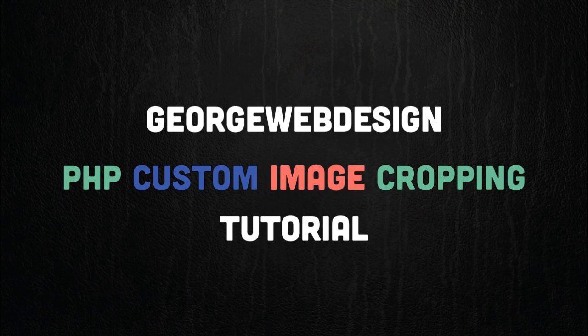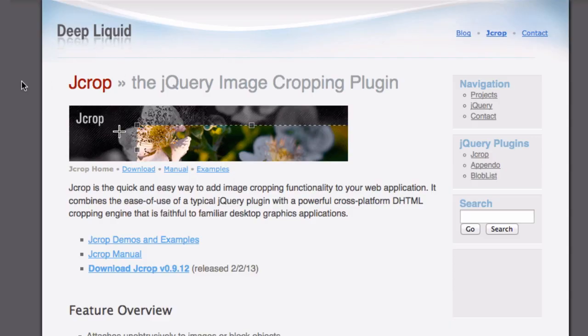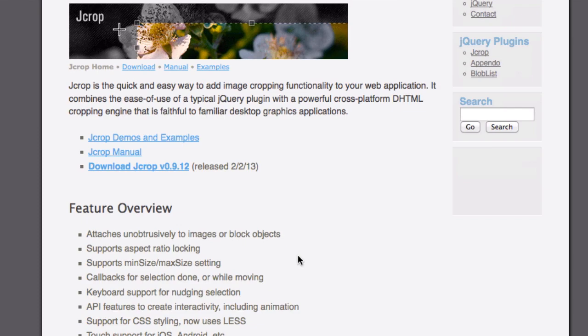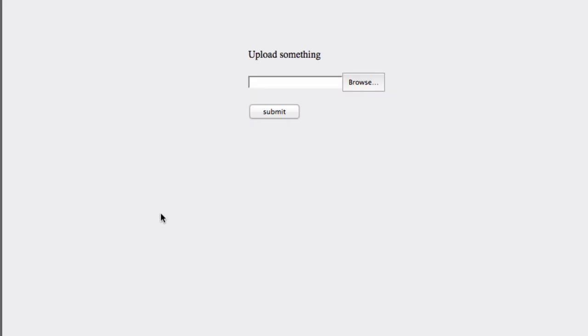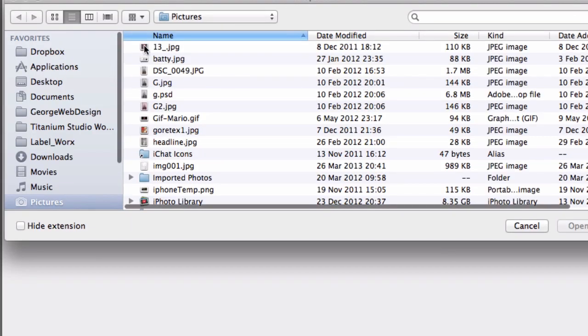It's pretty good. So first I'll show you, we're going to be using a jQuery plugin called JCrop. It's pretty handy. I'm not going to talk about it or anything. I'm just showing you now, and I'll put the link in the description. This is just an example page. So click browse, select an image.